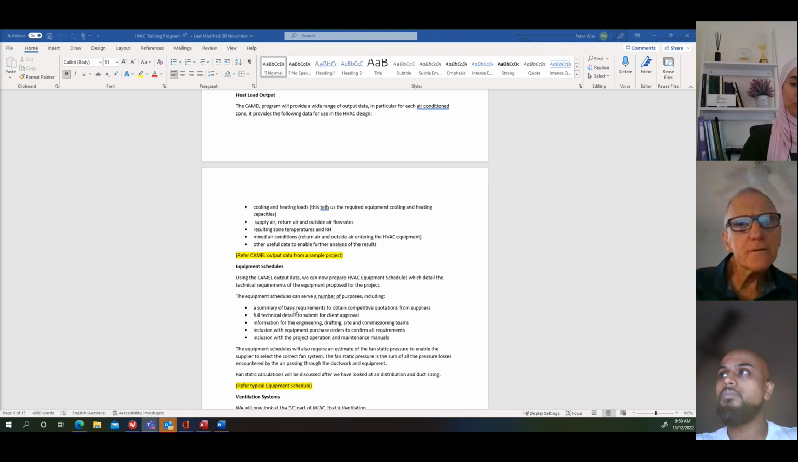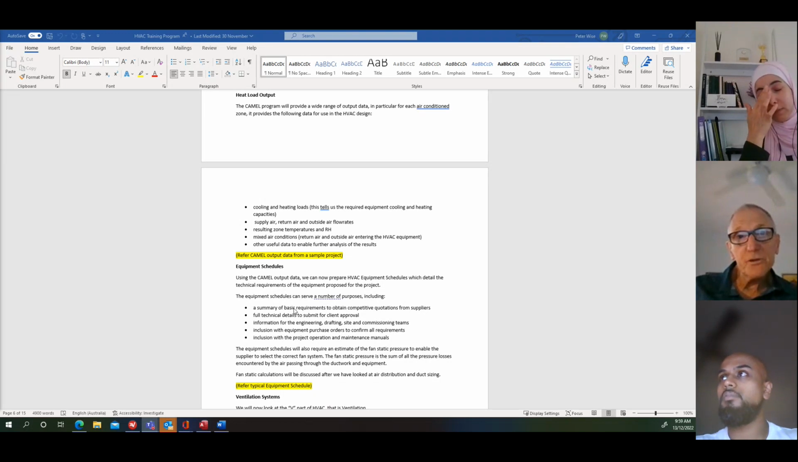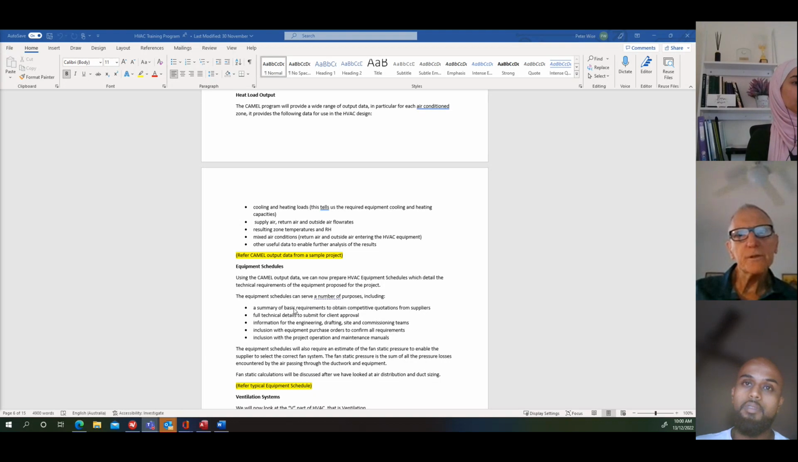And at the end, after it's been updated during construction, it can be updated again to an as-built or as-installed issue and inserted in the operation and maintenance manuals. Again, for future use, when people come to maintain the project, they can see exactly what's in the project. So I'll just finish off this session. The last paragraph there: the equipment schedules will require an estimate of the fan static pressure to enable the supplier to select the correct fan.